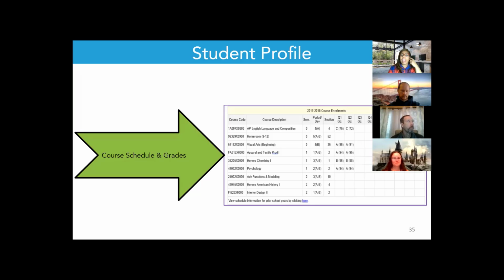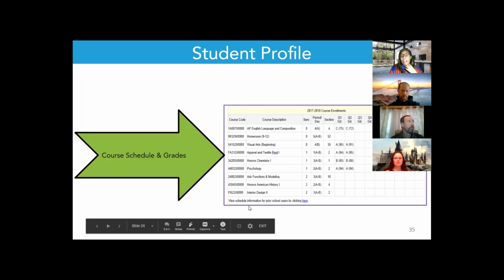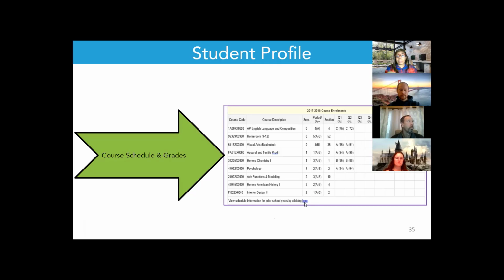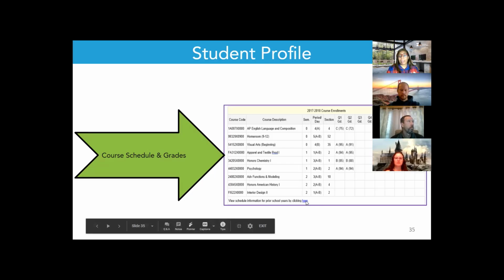So you have that. If I wanted to dig a little further, I could click here at the bottom where it says view schedule for prior years, and it's going to take me to all of their previous scores, grades, and courses. So you can click there and see, let's talk about how you did in ELA when you were in 3rd, 4th, and 5th grade, because you have that information here.